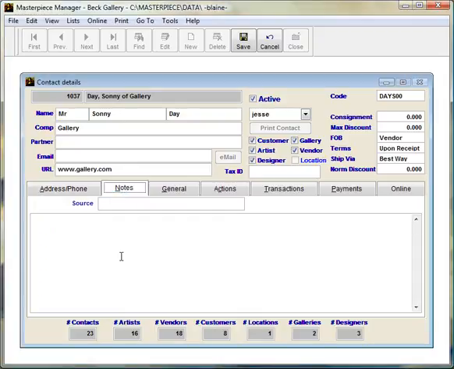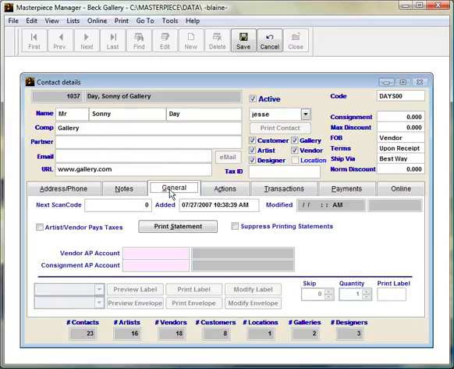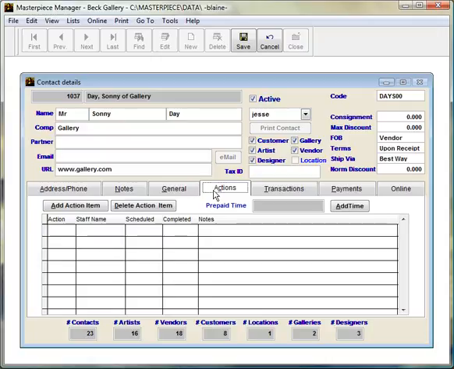The Notes tab is where you can type in notes. General tab, you can print out a statement of how much your contact owes you. You can do an action item. Let's say you want the program to remind you to call this contact at a certain time and date.